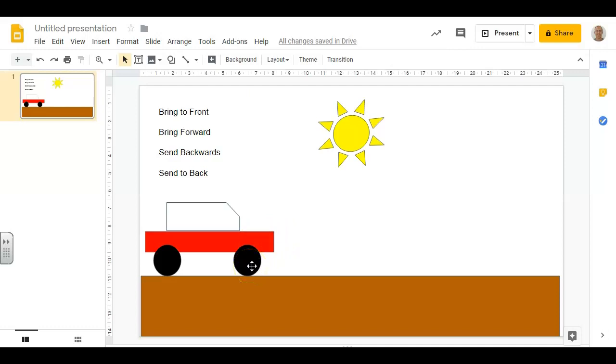So imagine you had a piece of artwork, and instead of that being a computer, it was a real white card, and then you have a brown card cut into a rectangle, and some black card cut into circles, and a red card cut into the body of the car, and a yellow card cut into the sun. And now you want to decide what covers what. So it's the same idea in the computer. Each piece can cover or be covered by another piece.